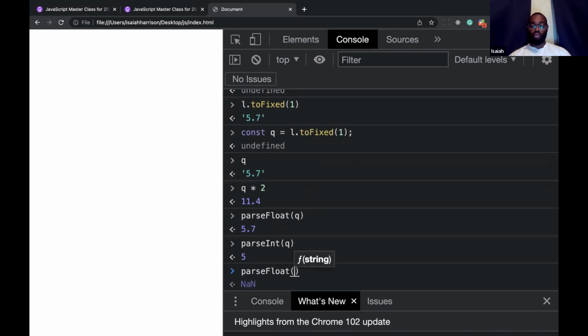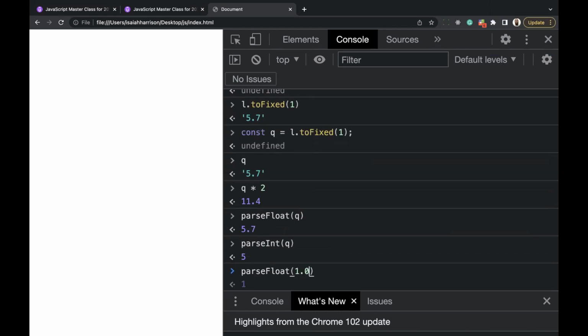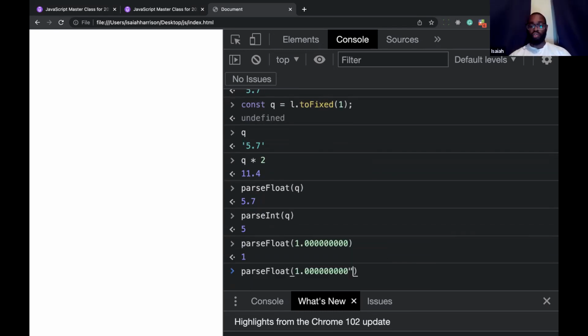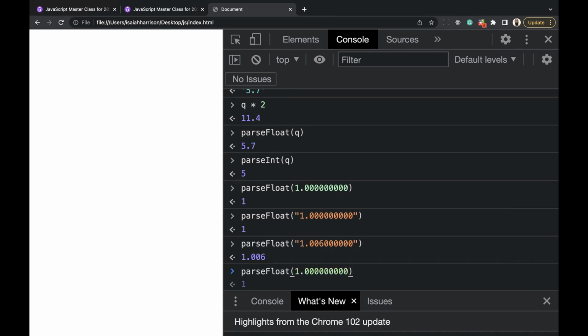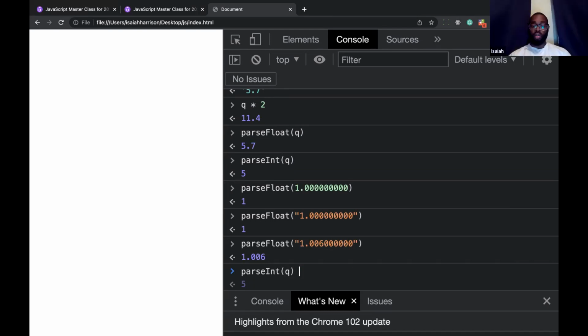Like if I do, I'm just going to put a number in here, 1 point, a whole bunch of zeros. Let's say I turned it to a string. So this was a string. It just says 1 there. But if it already had some decimals in there, then it's going to keep whatever was there and chop off the other zeros.